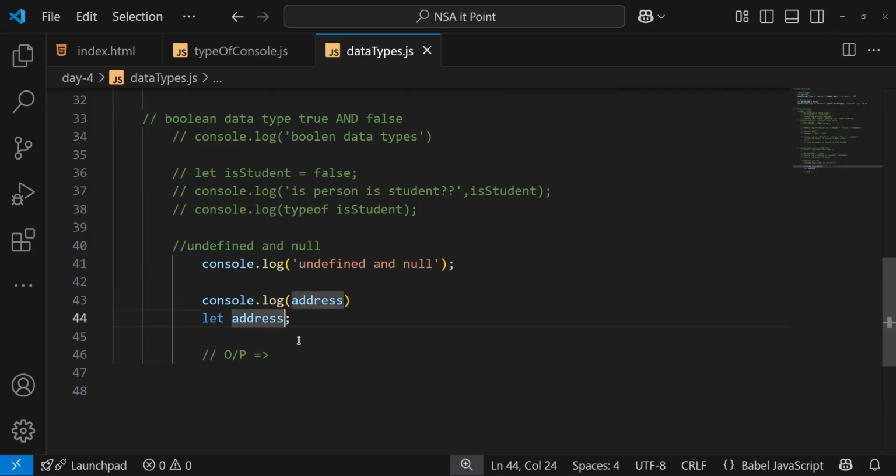It's undefined, it will be okay. So let's see. I just added the address, Gurgaon. What will be the output? It will give us the output Gurgaon.